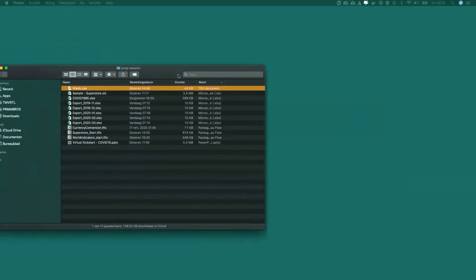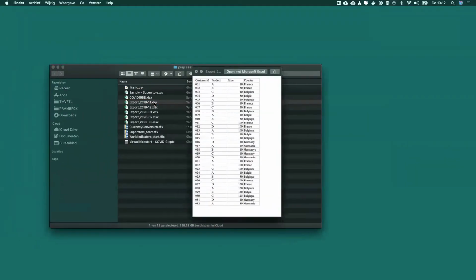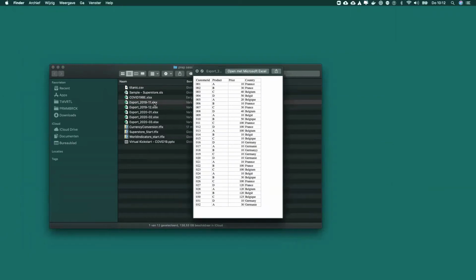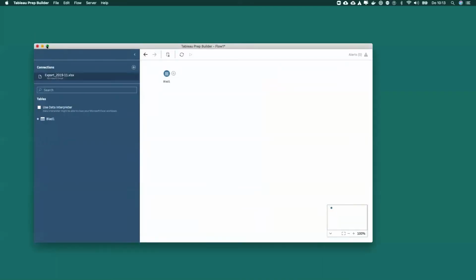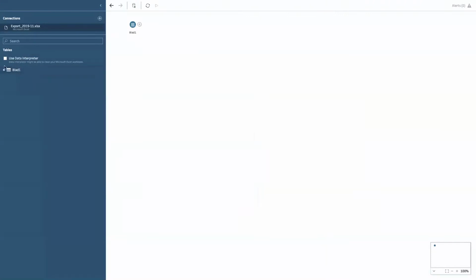So we are connecting to a little file which contains 4 fields: a customer ID, a product name, a sales price, and the country. In a later exercise, we will be combining them, but for now, let's explore how you can deal with your data in Tableau Prep. If there's only one tab in your Excel file, Tableau will automatically add the first tab in your view.